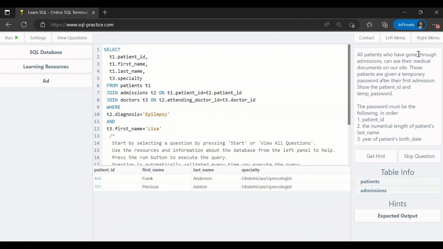All the patients who have gone through admissions can see their medical documents on our site. Those patients are given a temporary password after their first admission. Show the patient ID and temporary password. So I need to give 2 columns as output. The first column will be patient ID coming from the table patients. The second column would be the temporary password that I will be creating on the basis of the 3 criteria.